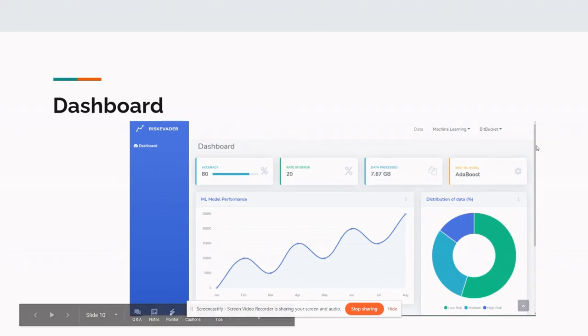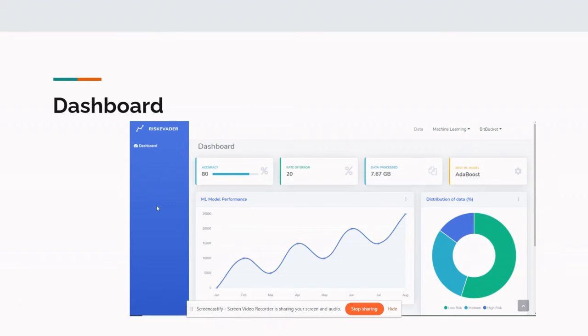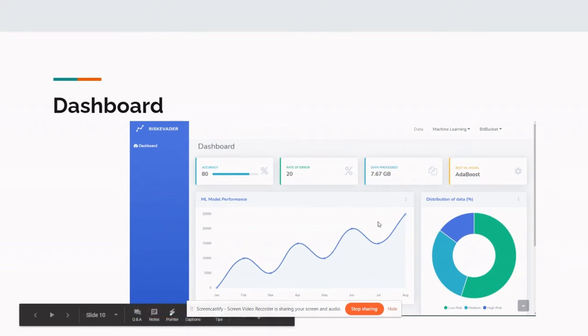So, for starters, this is our dashboard. It is supposed to show you what percentage of risk are labeled as high, medium, and low. It gives us a quick overview of how the risk is on an overall status. I will now show you how the dashboard actually works.